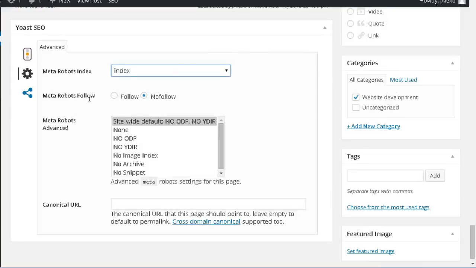Then you have meta robots follow. Usually I leave follow, but you may want to use no follow. For example, if we have several affiliate links on that page, and those are links that Google usually doesn't consider good, you may want to choose no follow. This means that once the robots crawl that page, they won't follow that link, neither will they pass link juice from your website to those websites.